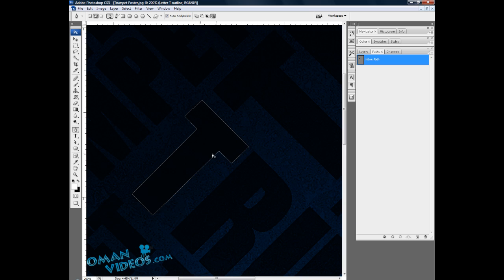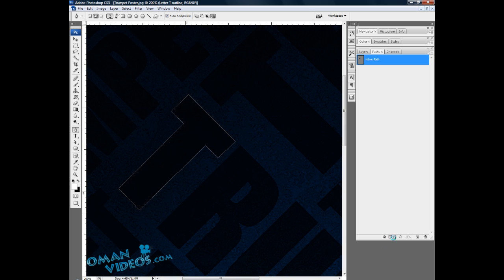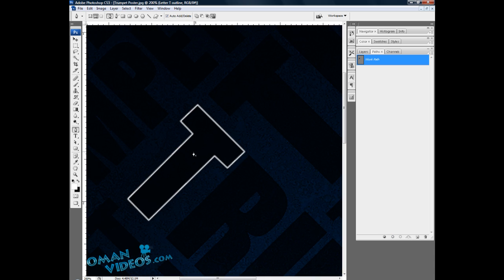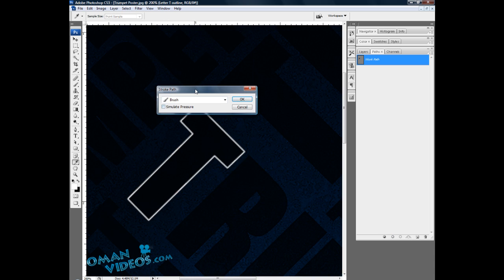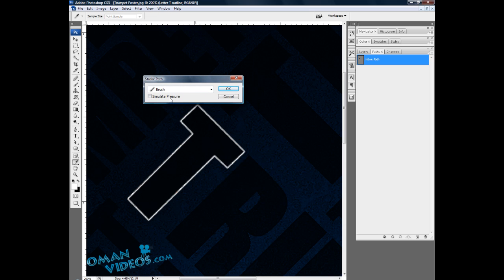Since we don't need a fill for this tutorial, since we'll be adding a neon effect which is just the outline, I'll be clicking on this icon, or you could just right click and click on stroke path. And since we don't have simulate pressure checked, the stroke won't fade at the points where we started and ended.